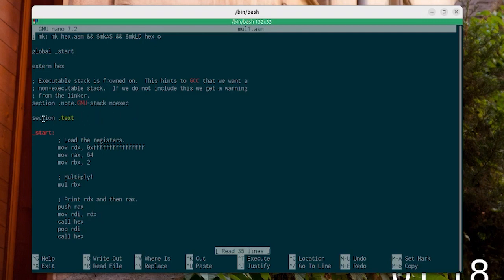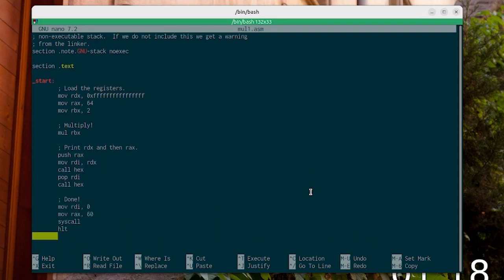We then have a text section. That's where your executable code is going to go. And here's our executable code. Scroll down just a bit so we see it all. So up here at the top, we have our _start, which starts it off. And then we do some stuff.